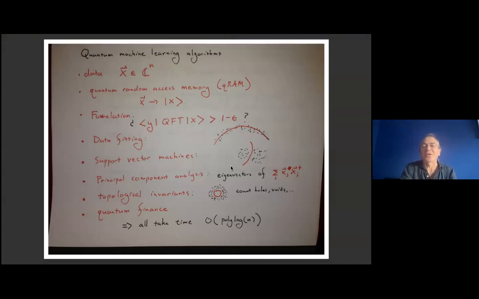And support vector machines are nice ways of doing this. You can do things like principal component analysis. This is exponentially faster on a quantum computer. Today, I'm going to talk about topological invariance. And there are all kinds of fun things.